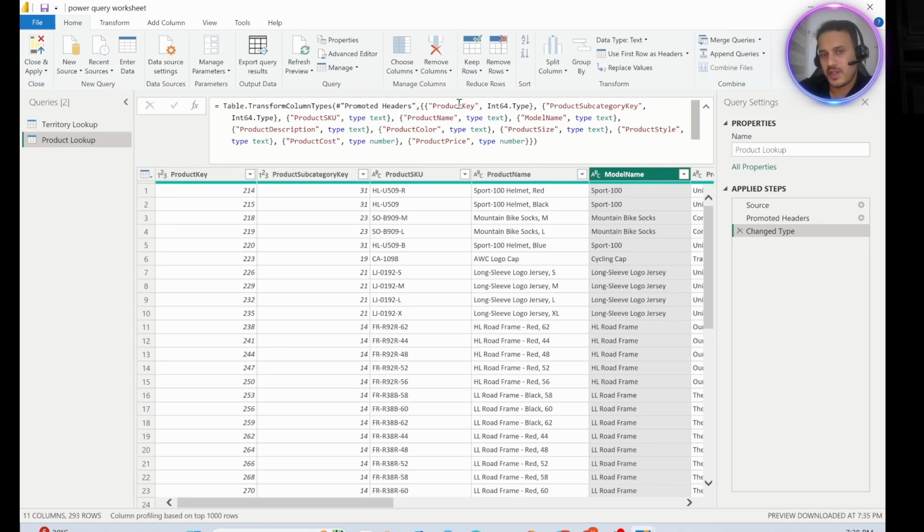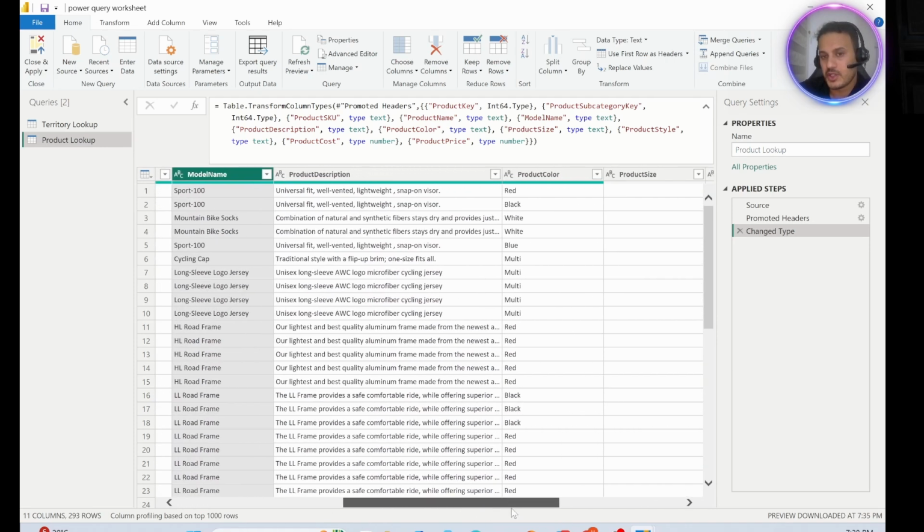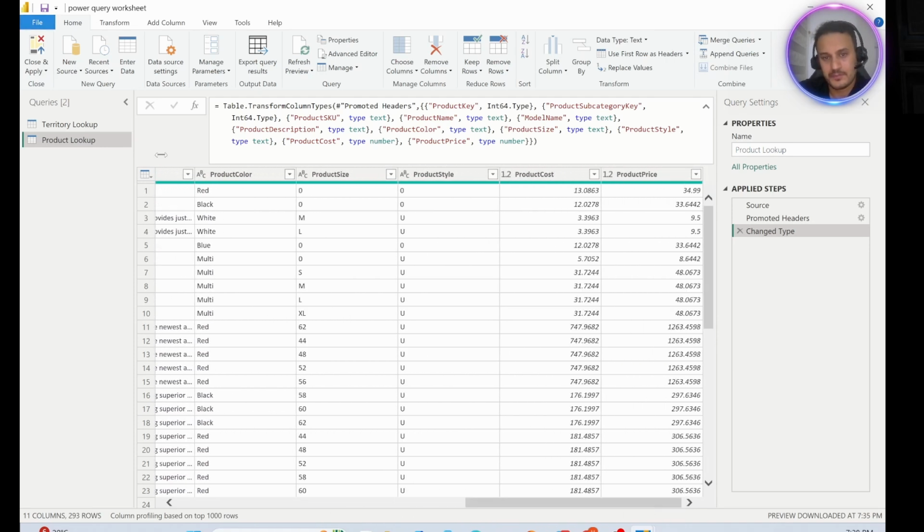So for product key, this is integer type, and for product subcategory key, this is also integer type, and we have product SKU, this is the text type. So it will identify the type from here, and if you are very sure, you can change them manually.